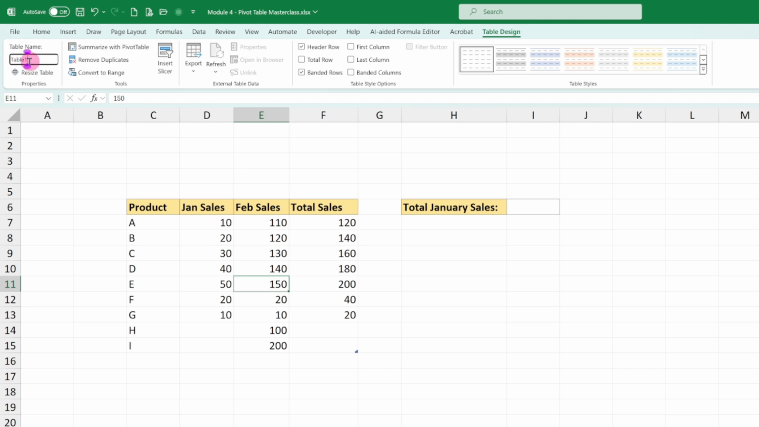So I can change this table name into Sales Table, because if you have multiple tables, then you have to name the table as per the contents of the data. Here we have sales data of January, February. So I'm putting the name of this table as Sales Table. Okay, hit enter. Now the name of the table is Sales Table.